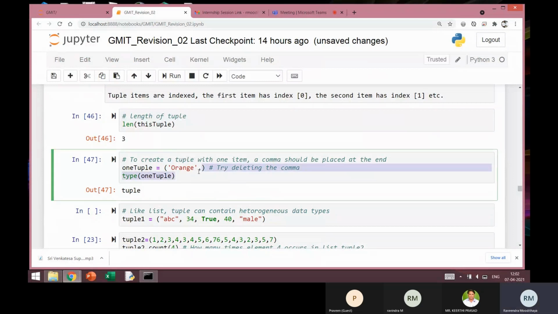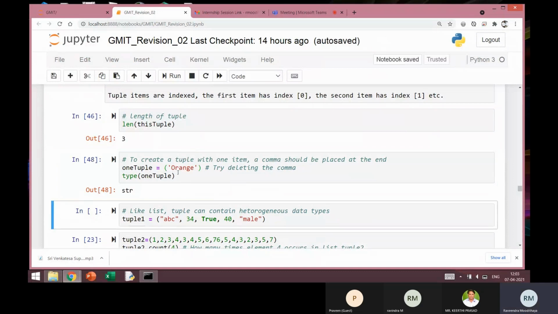Remember that I have a comma already placed here. Now suppose I delete this comma and execute this. It is telling me that one tuple is a string. So this is one caution that we should always be careful about when we are initializing a tuple with a single value.